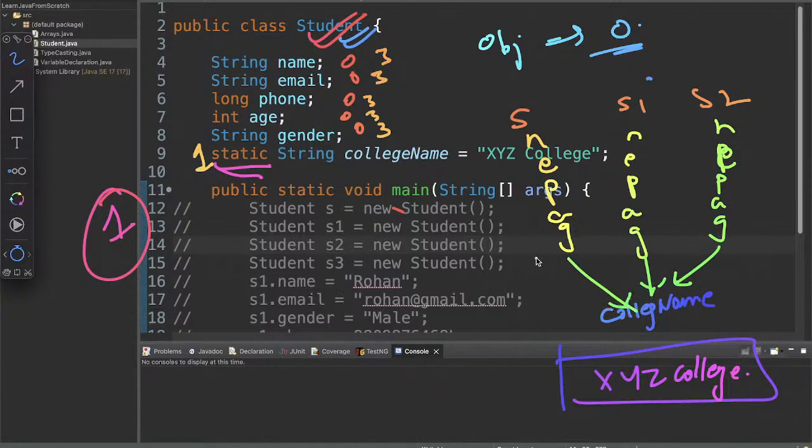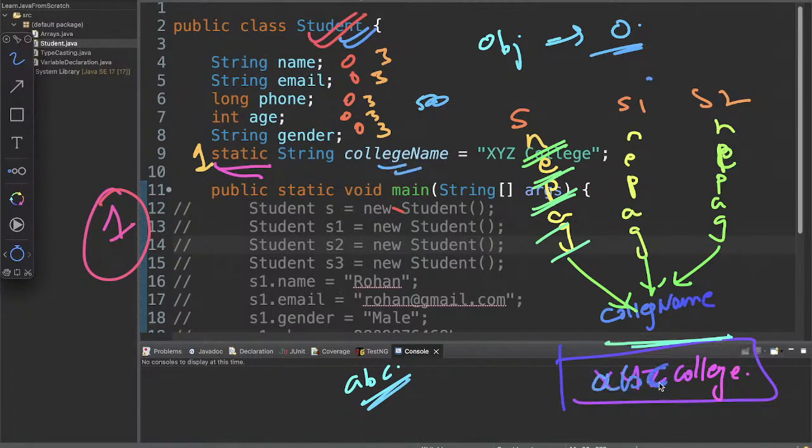So the only things that change are their name, their email and all this stuff, but they are not going to change the college name. But later, after some years, if you want to change the name of a college, I know that doesn't happen, but let's consider this scenario. You want to change the college name to ABC. You don't have to go to each object and write s.collegeName equals ABC. You can just change this variable to ABC, because all of them are sharing this variable, as there is only one copy of it.